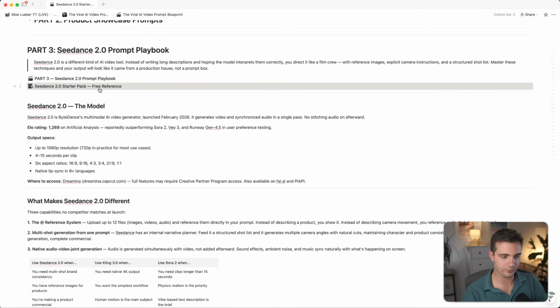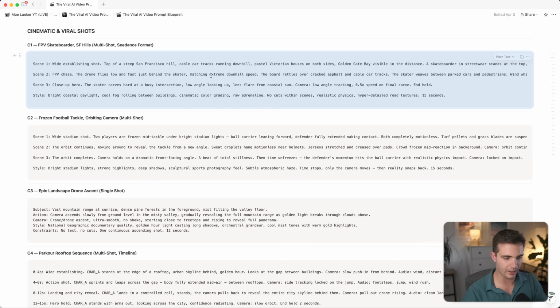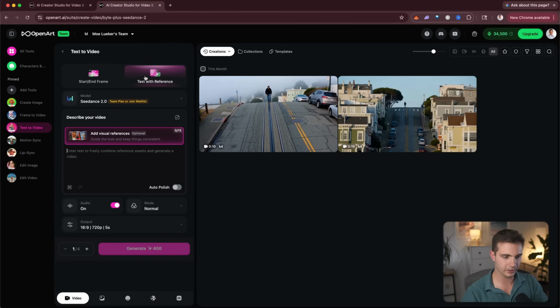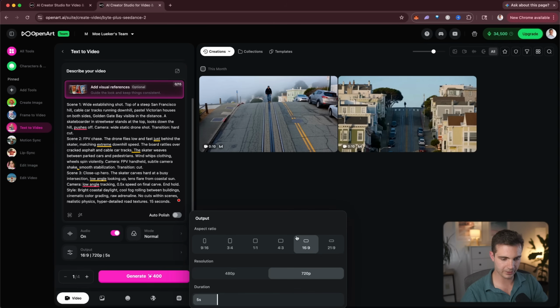As you can see here, the free reference is already included in the more premium package, and let's try some epic shots to see how it works. Simply copy the prompt, go over here, click on the text with reference, and enter the prompt right here. Select your aspect ratio, and I prefer to use 16:9 at 720p, and let's go to 15 seconds.